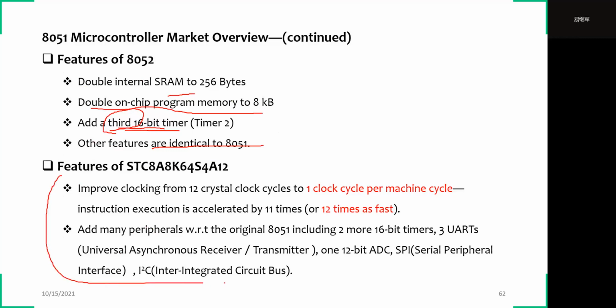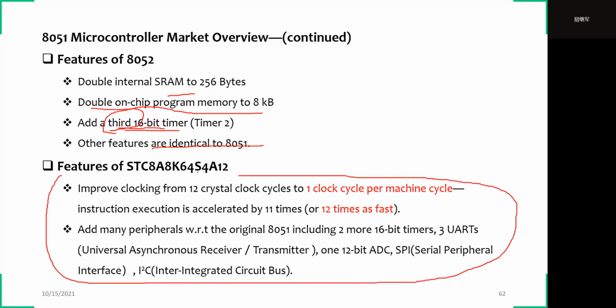Here's a summary introducing the STC microcontroller. We just ignore it.